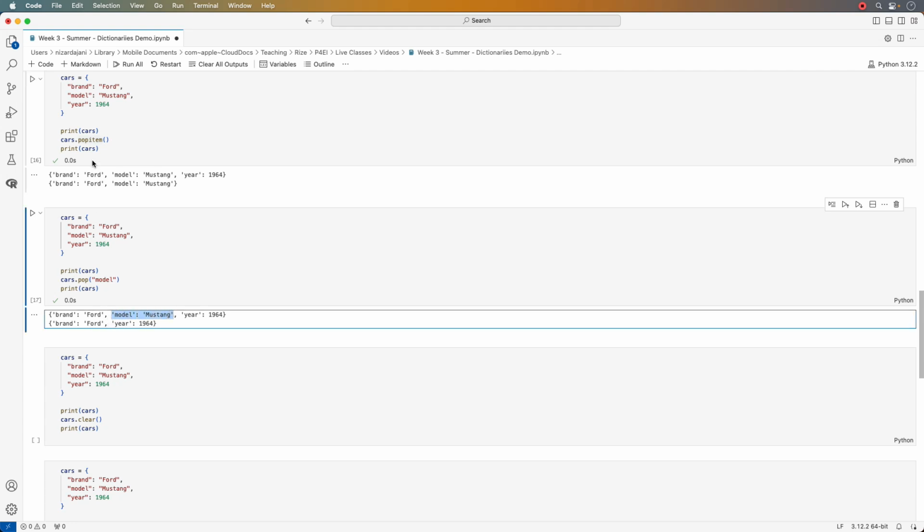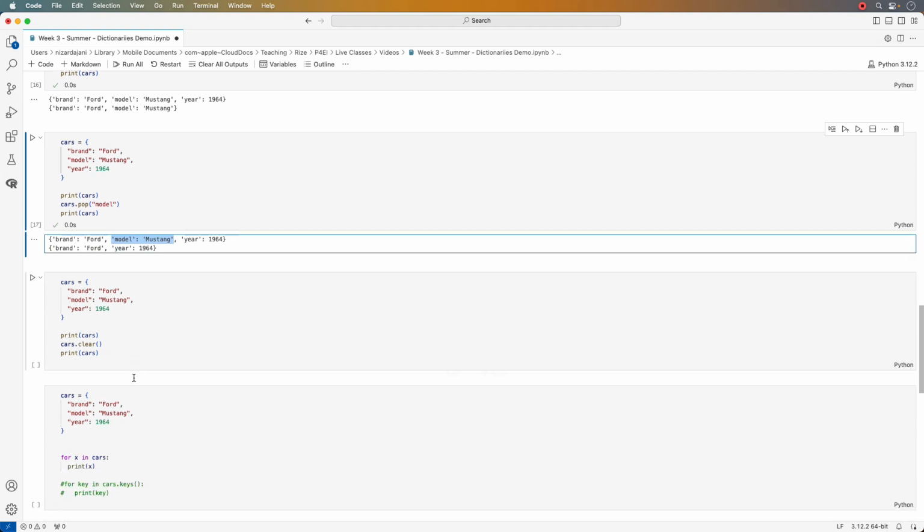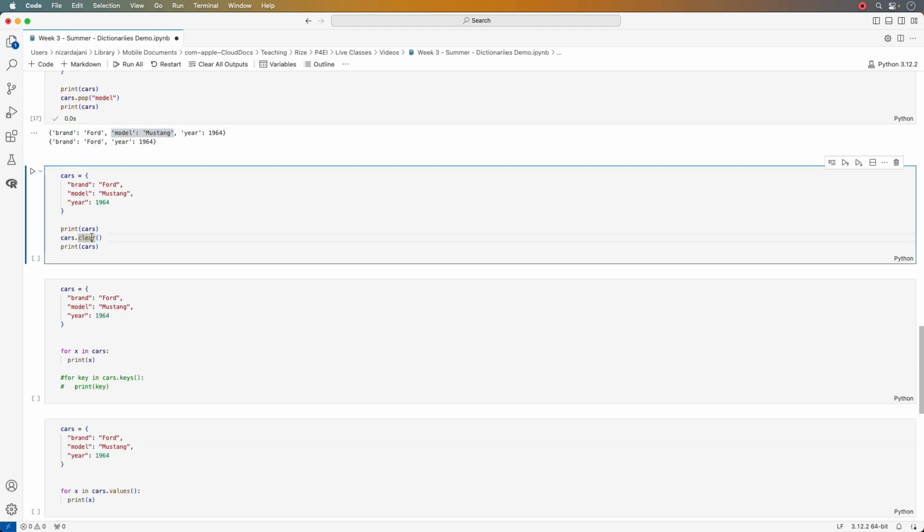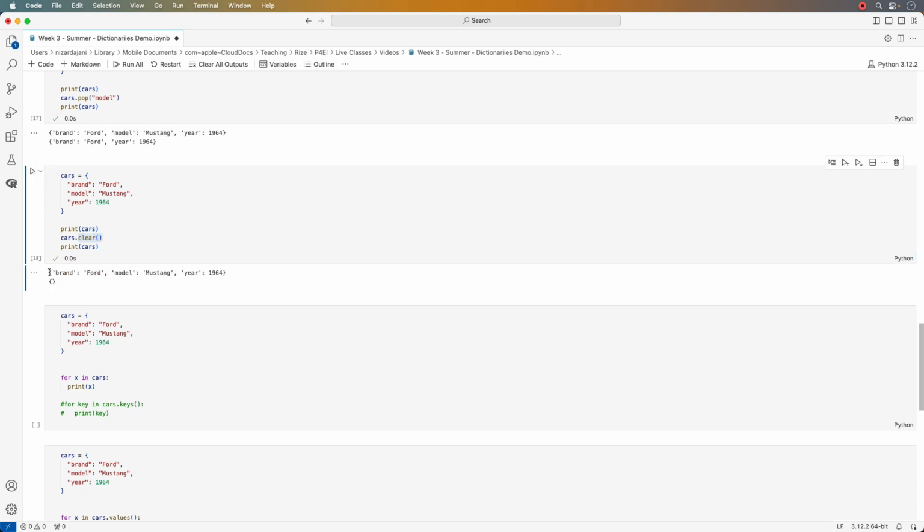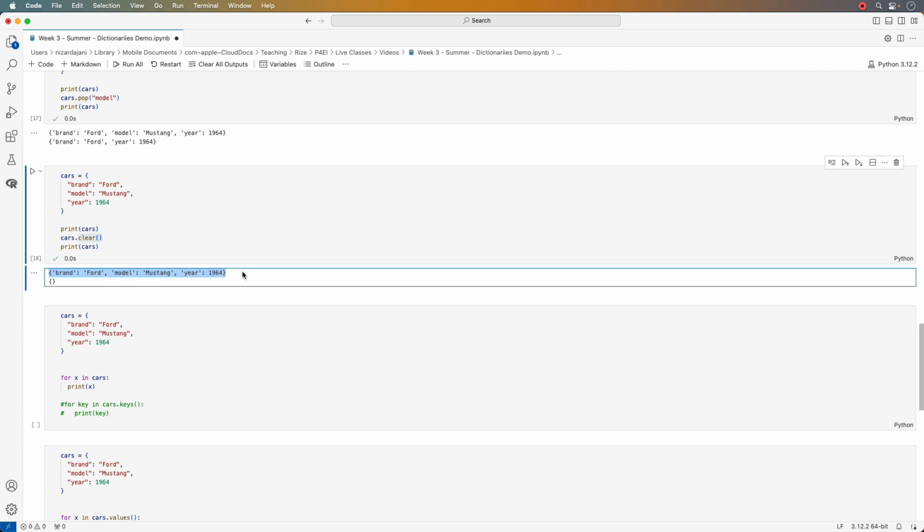So popitem is going to get rid of the very last item, and pop, when you pass the name of the key, is going to get rid of the specific key. All right, and just like with lists, we had a clear method. Dictionary also has a clear method. So I'm going to print cars before I do anything to it. So it's going to return the value of these key value pairs. Then I'm going to call the clear method on my cars dictionary and then print it out again, and it should be an empty dictionary. So let's test it out. The initial dictionary is filled with items, and then I cleared it, so now it's empty.